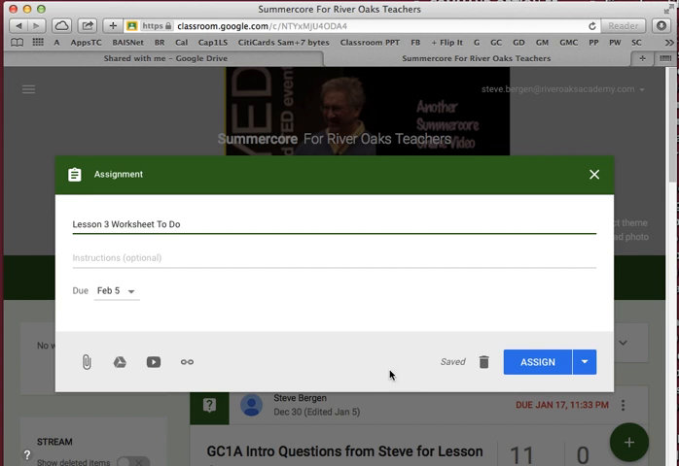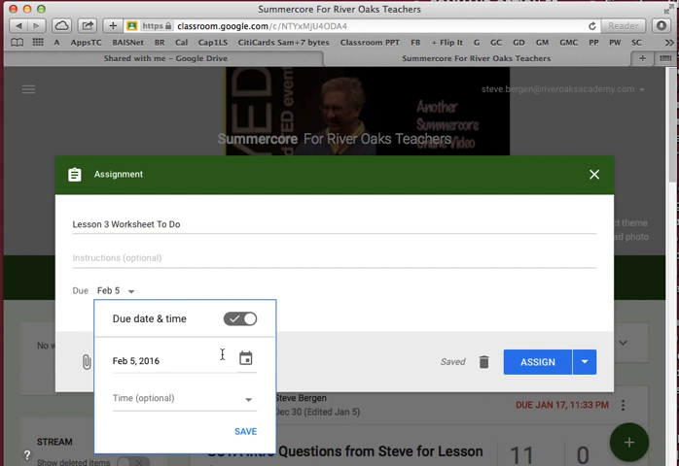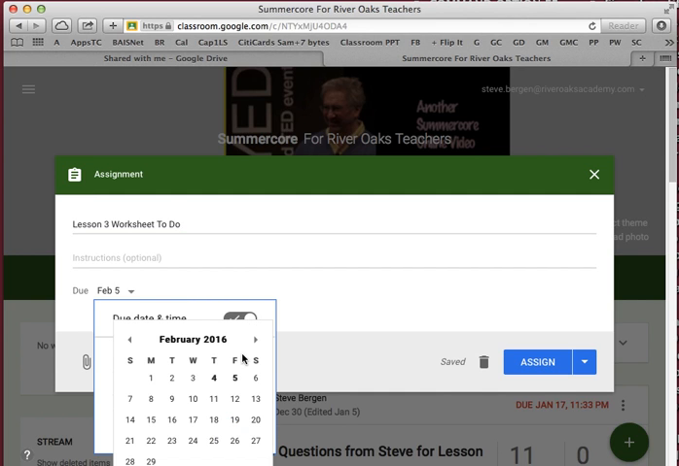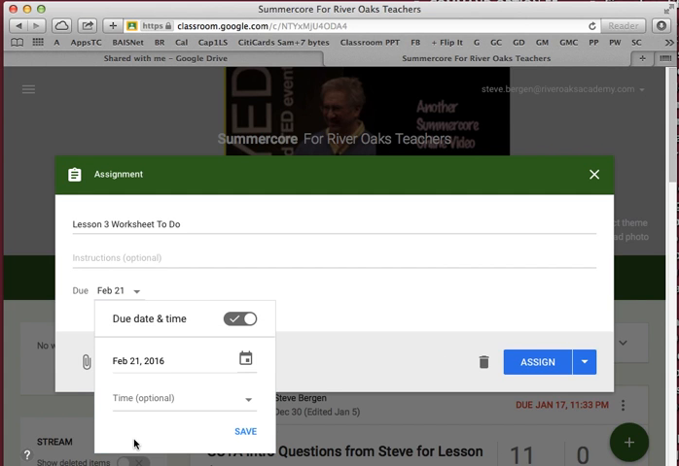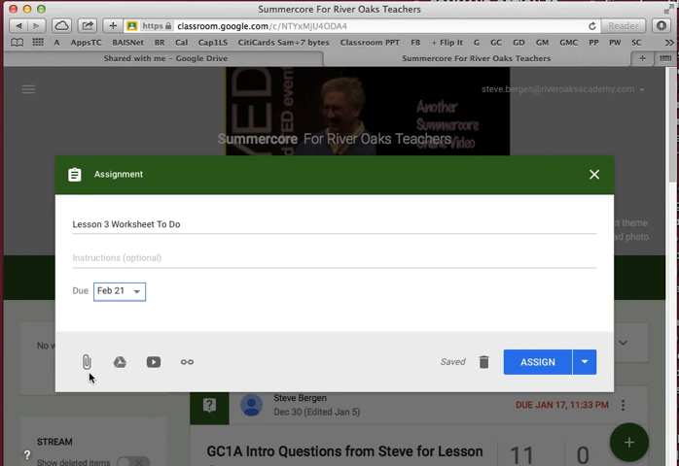and I'm going to give it a due date as we generally do. I think I'm going to make it Sunday night, February 21st, and I'm going to click Save. Now on the bottom, we've seen this before, that paperclip means we want to upload a file from our computer. This means we want to attach a Google Drive item. This is a YouTube video, and this is a link. So we want to attach a Google Drive item, and this is what Doctopus made famous in 2013.